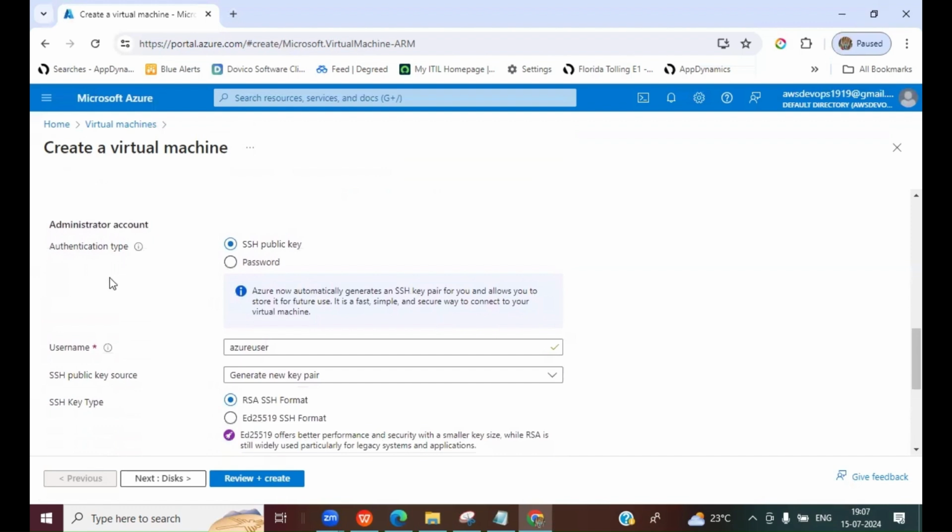And now coming to the authentication type. How are we going to authenticate to this Ubuntu system? It can be via the SSH public key or it can be via the password. Generally the key authentication is considered to be secure. So I'm going to select SSH public key.